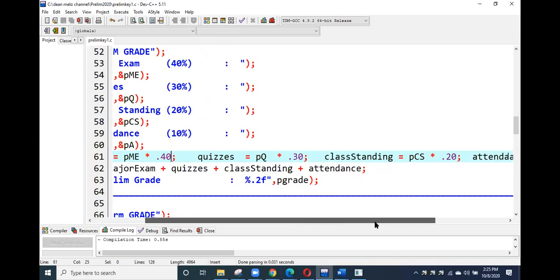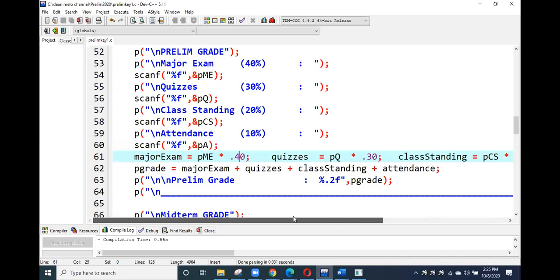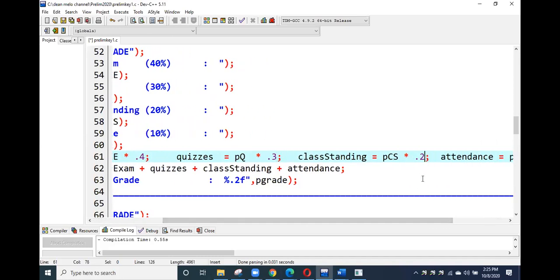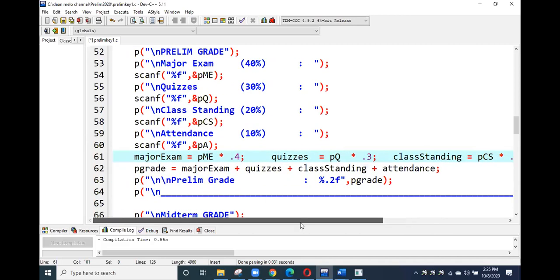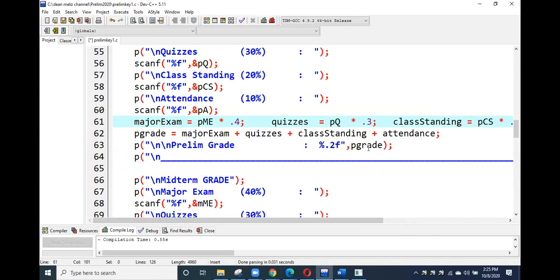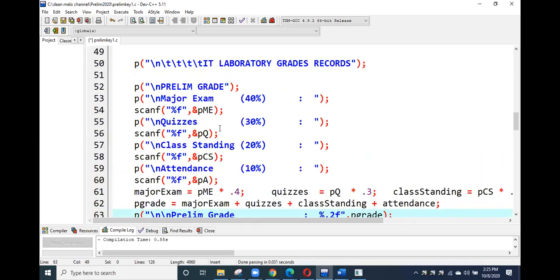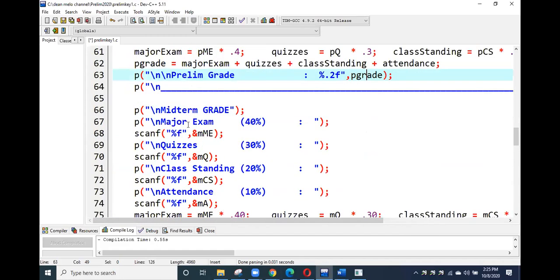used by your classmate actually. So since 40%, that is 0.4 or 0.40 will do. So instead of using up our memory, it is also acceptable. Instead of 30.4, then prelim grade is equal to major exam plus quizzes plus class standing plus attendance. Then display the prelim grade. So once we get the prelim, you just simply copy paste this prelim and re-edit for midterm grades.